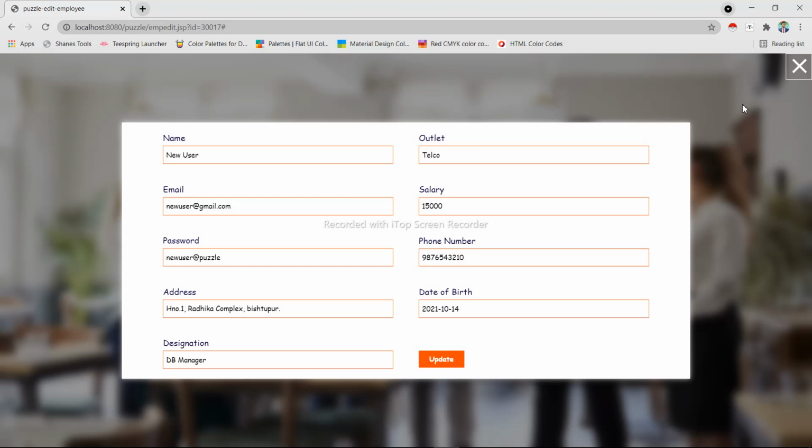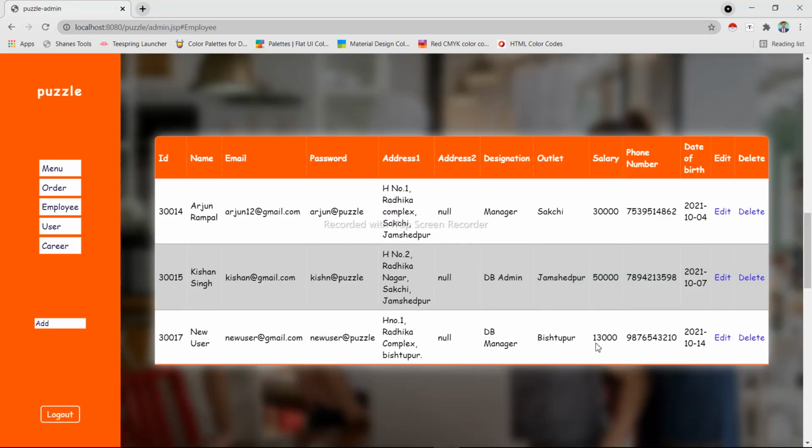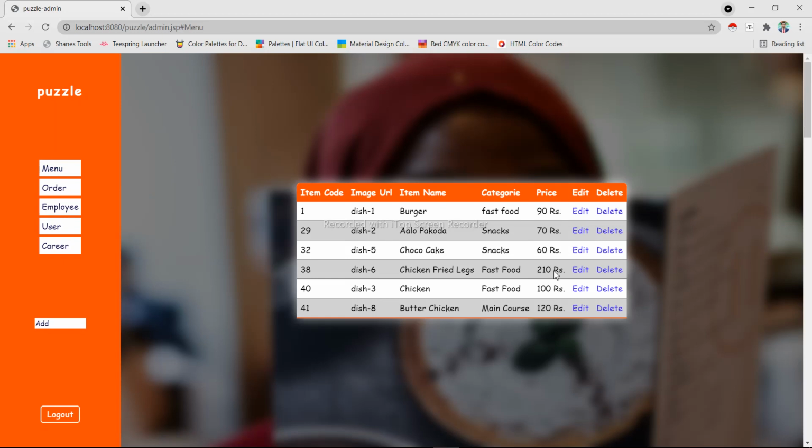Okay, now let's check if our record is updated or not. And you can see, yeah, it's working. The outlet was previously Telco, and we have changed it to Bishtupur, and we have also changed its salary, so it's 13,000 now. So the update for the employee is working perfectly. Now let's update one menu item also.